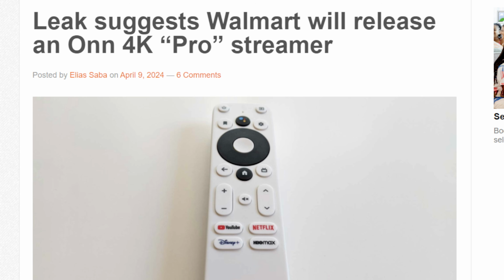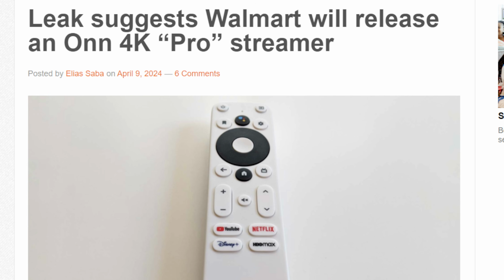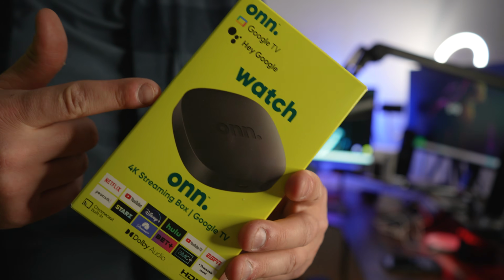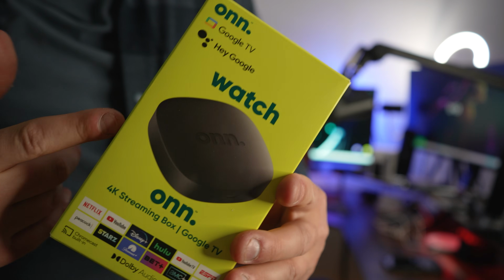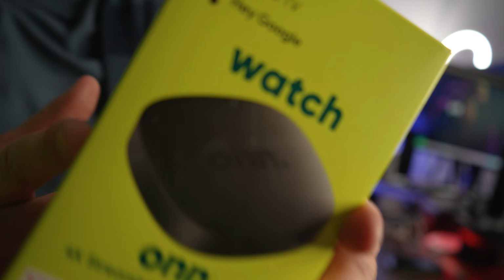So the rumor mill is swirling, and apparently there is a high performance ONN streaming box coming out later in 2024. I've spent my fair share of time telling people how much I dislike this device, but I've kind of changed my opinion a little bit.